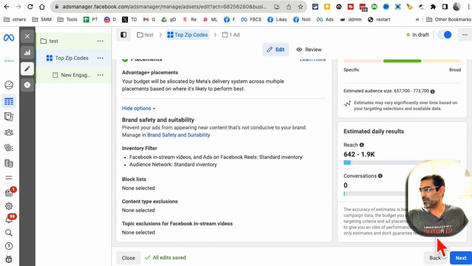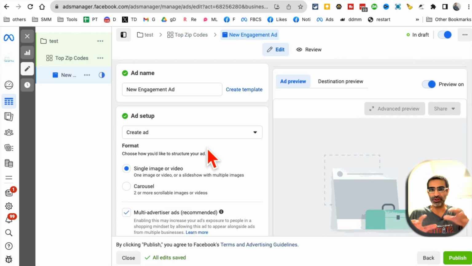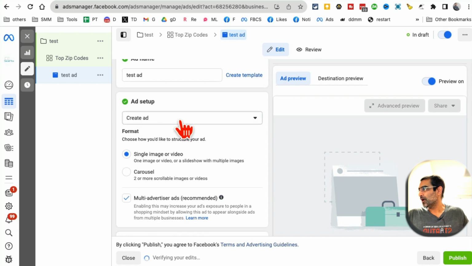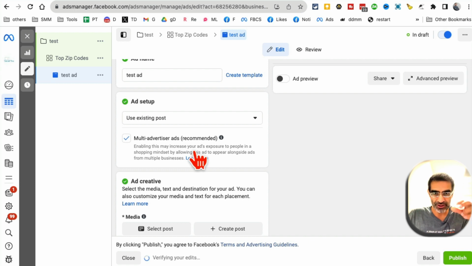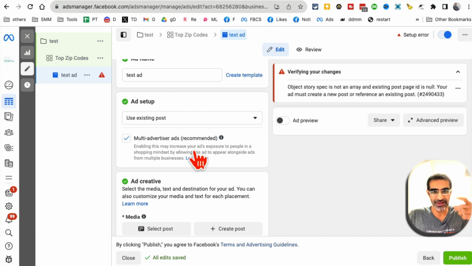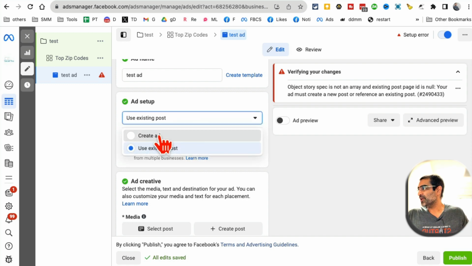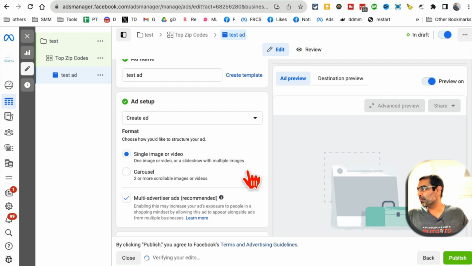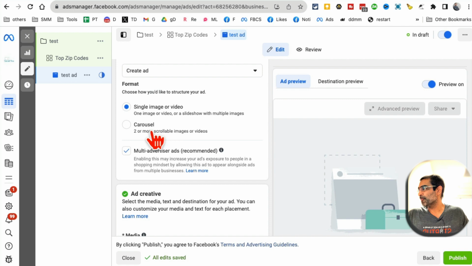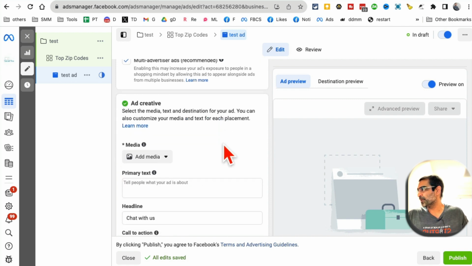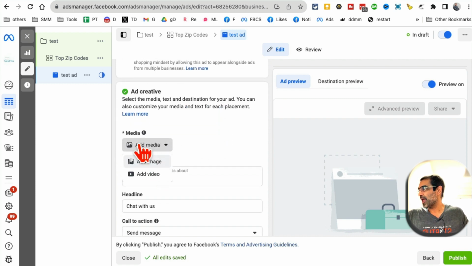But for the purpose of this demo, let's click on next, because I want to show you what this ad looks like. So let's call it test ad. Now you can use an existing post, which means you're going to post your offer, your asset, your image or video on the page and then use that. Or you can create the ad. So you can do both. I'm going to do create ad and then single image and video. You can also create multiple carousels.